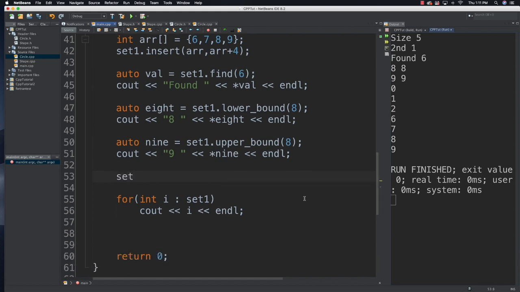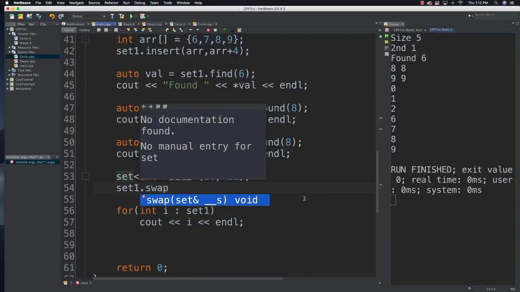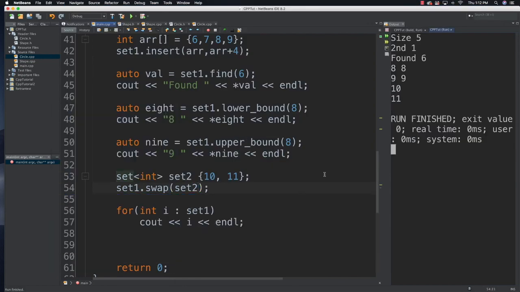Let's say we wanted to swap values in sets. Let's go and create set 2. Throw 10 and 11 inside of there. And then we can go set 1 and swap with set 2. And there we go. So there's all kinds of crazy things that we can do with sets.